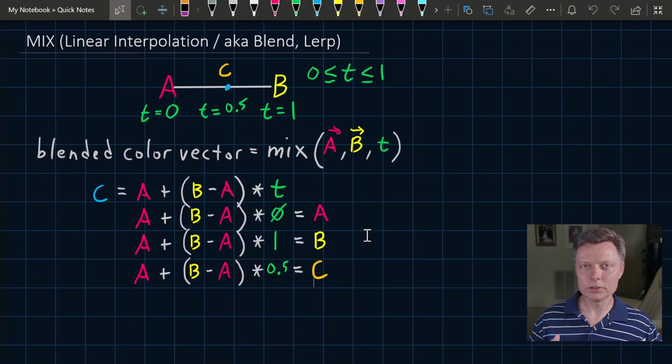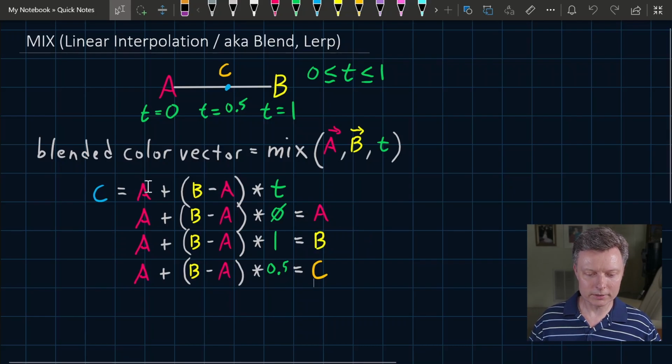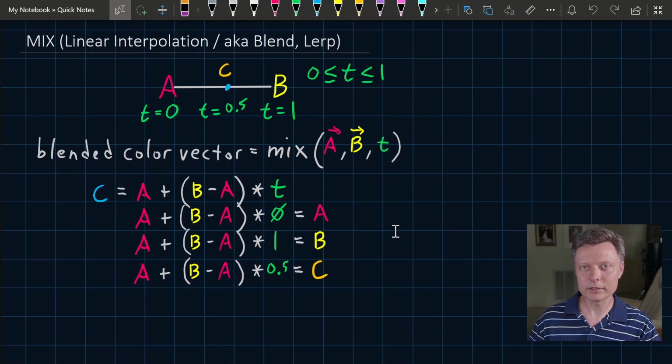So I just wanted to show you how this works theoretically, and then we're going to add it into the code. But it's super simple. All it is is this line right here, basically. And you just do that for the X component of the vector, then you do it for the Y component of the vector, and then you do it for the Z component of the vector.